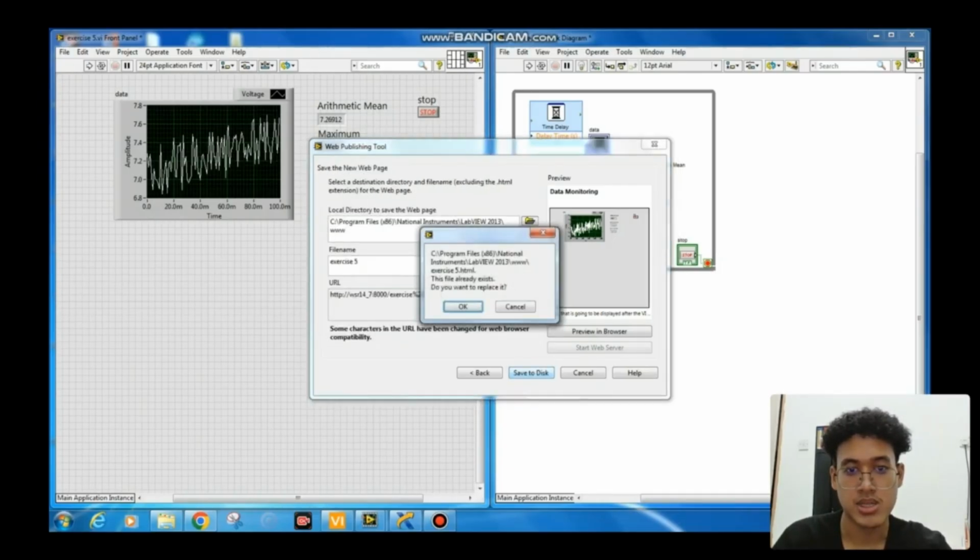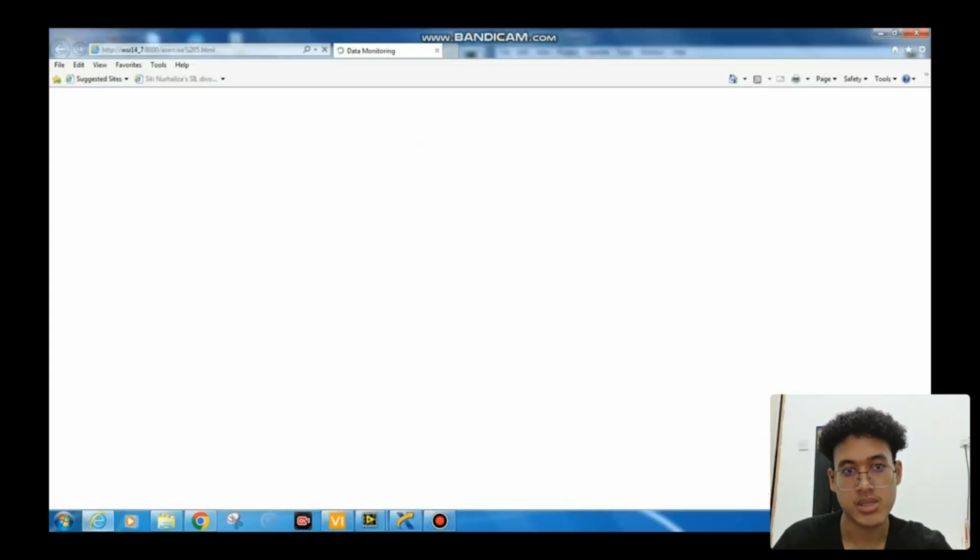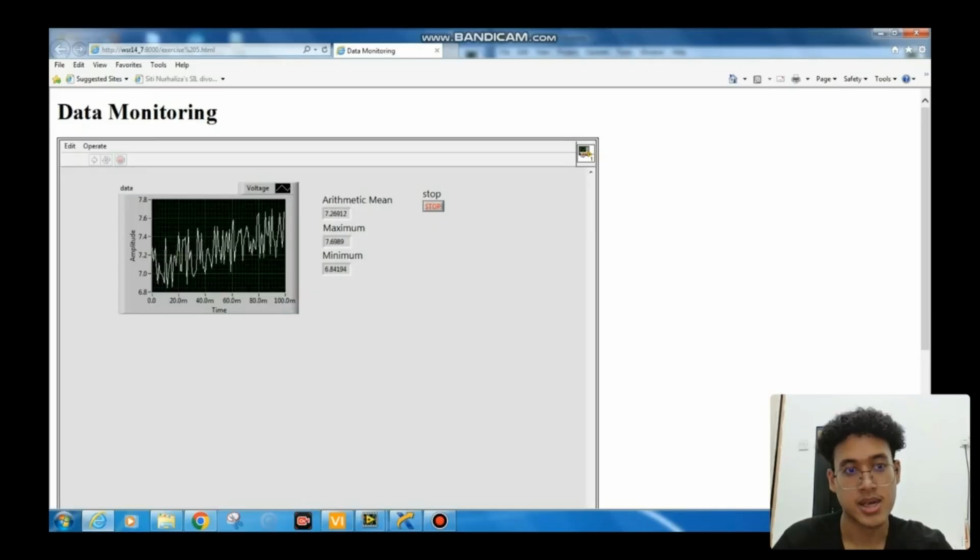So this is the URL. Next, you just click connect. Then here you can see that this is on the web browser and we can control this data monitoring. You can see the arithmetic mean, maximum and minimum value from other devices.